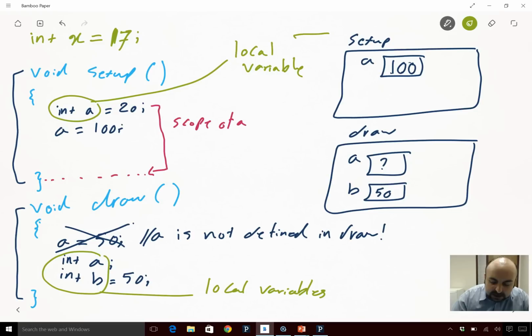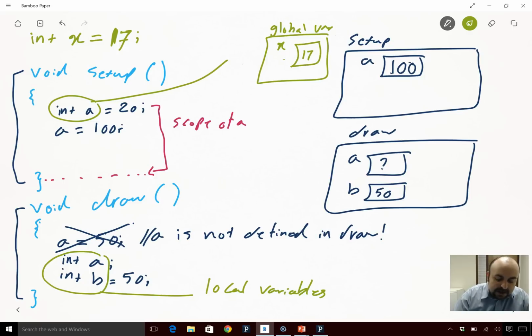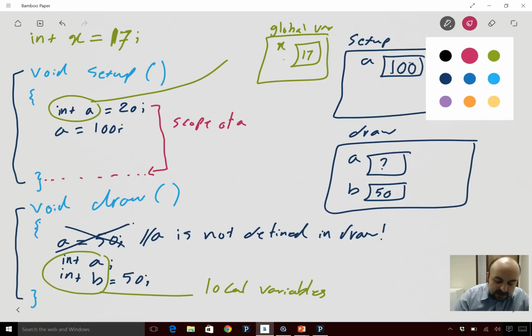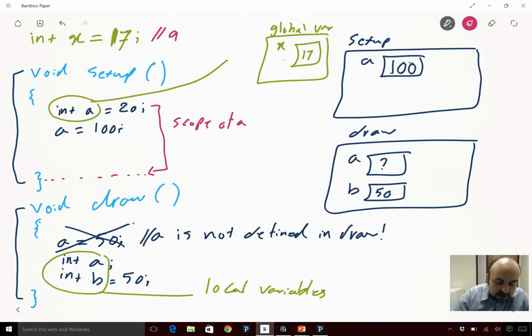So I can basically have, let me just write this in a spot. So I would basically have my global variables. This is called global variables, and I'll have x as 17. So x here is what is called a global, or it's called external as well, variable. So this is global, where a is local.